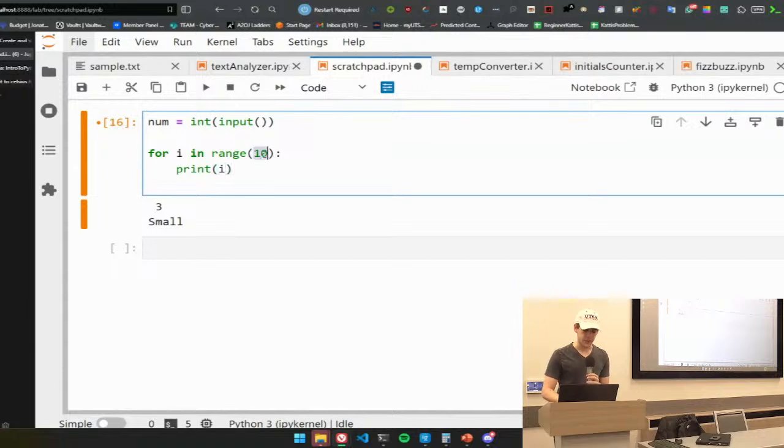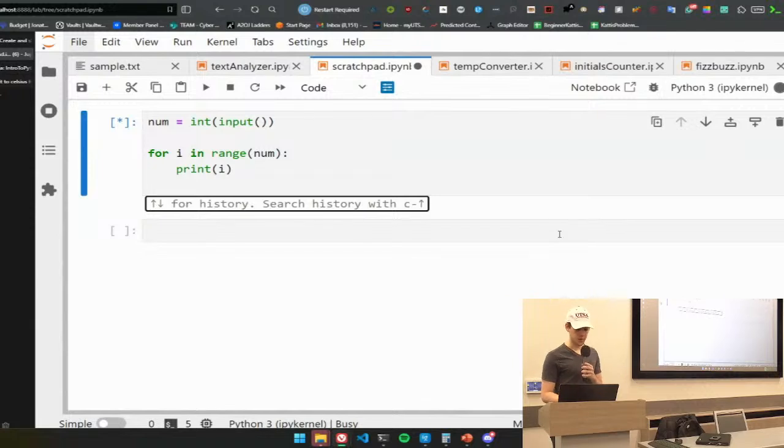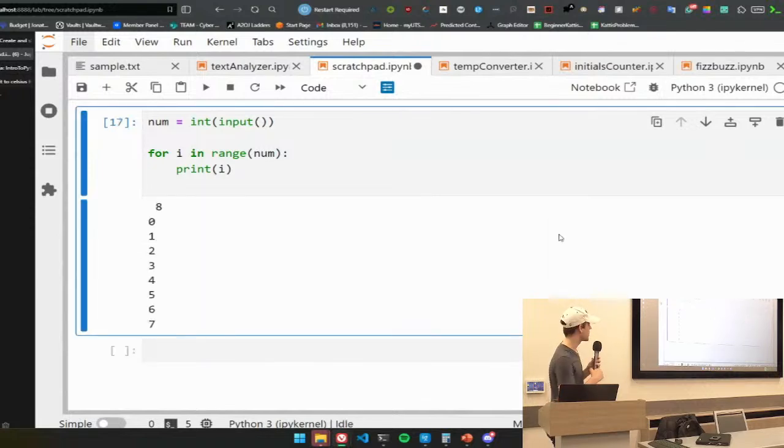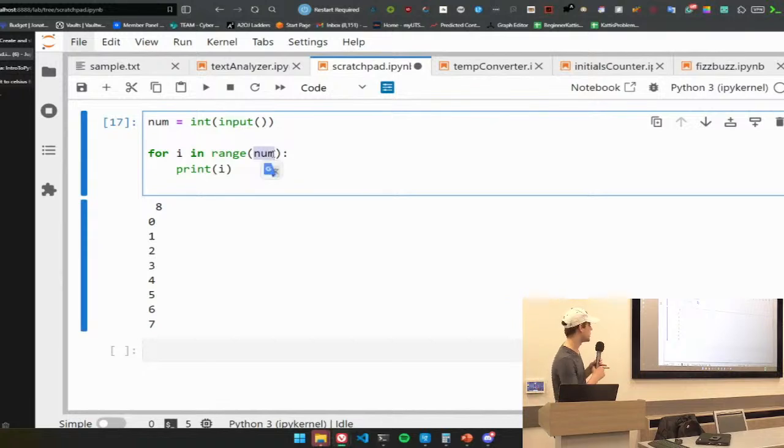Actually, let's do i in range num. That'll be nice. So if we put in a number like 8, that's going to go 0, 1, 2, 3, 4, 5, 6, 7. So this is end exclusive, right? It starts at 0 and will go all the way up to, but not including your number. And it'll print out 8 numbers, of course.